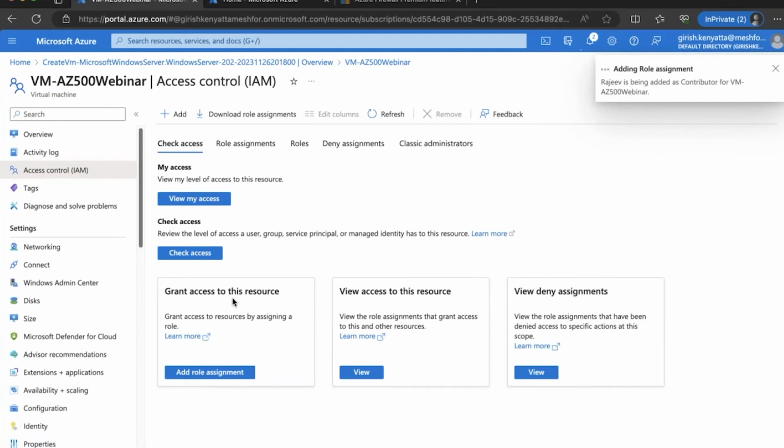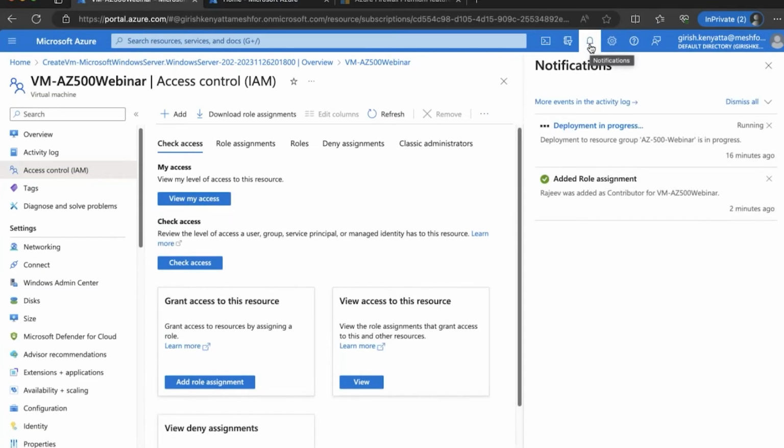Now, we will be waiting around 2 minutes over here, because once you assign the role, it will take around 2 minutes to take effect. So we are just waiting over there. We are assigning the role, and it is taking time to assign the role as well.